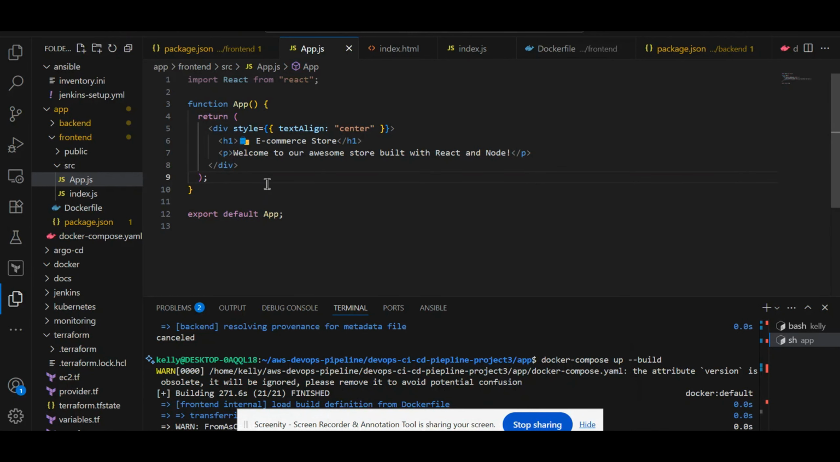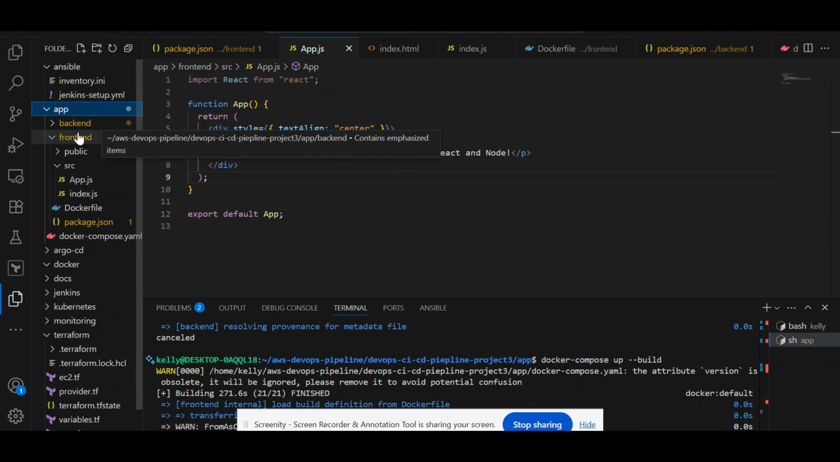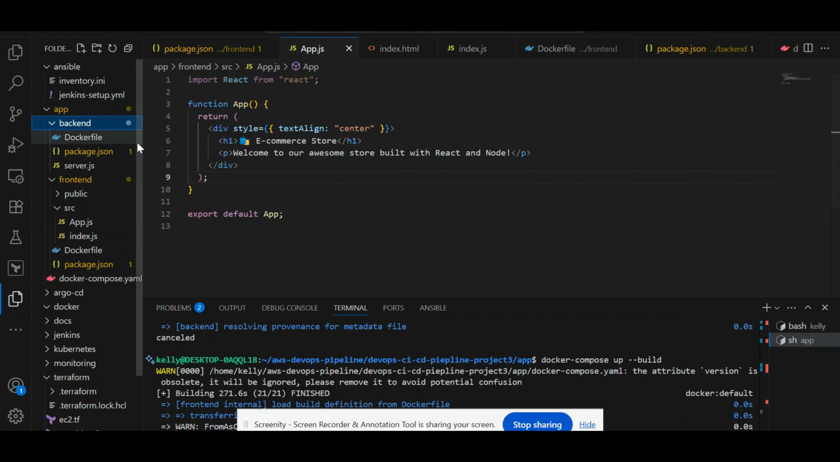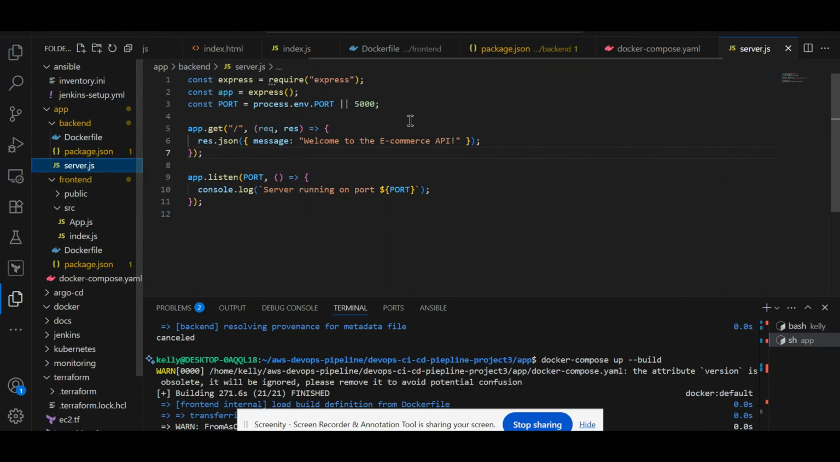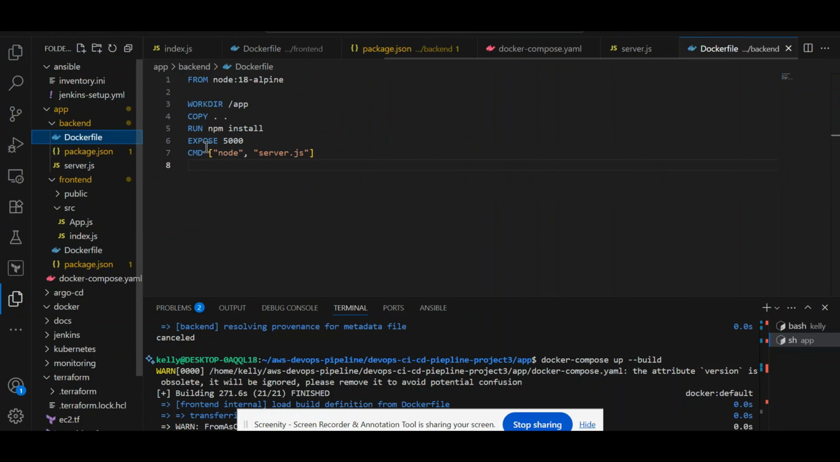Now for the next step, you have to dockerize the application. So if you come to our app folder, we have the backend and the frontend. For the backend, you have the application, the server.js, and the package.json. So you have to dockerize. This is a Dockerfile for the backend, from Node 18 Alpine.